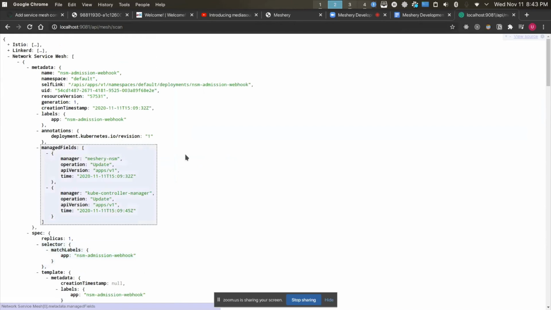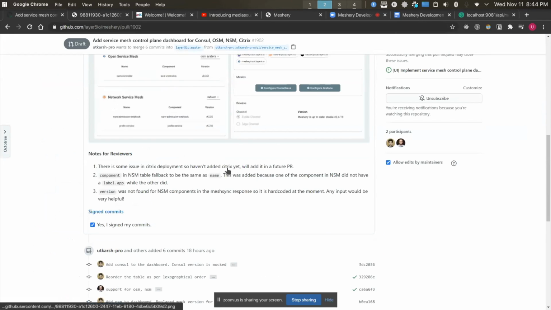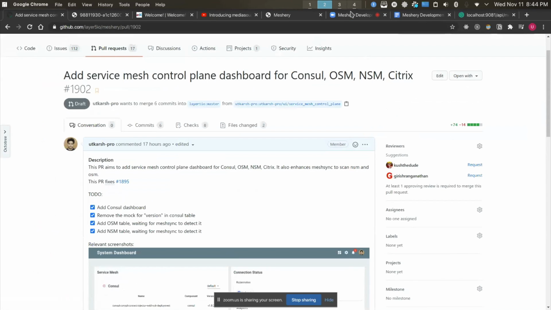Actually, I posted about it in Slack too. But if anyone has any input or any idea how we can grab the version of NSM, that would be really helpful, because that's exactly what's holding this particular PR from going from draft to finalized.